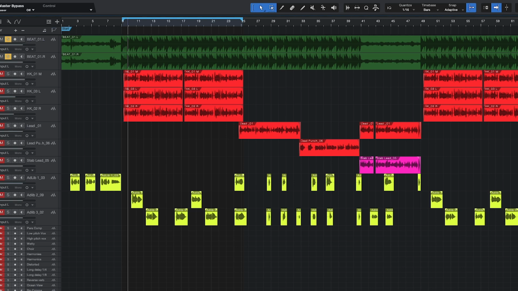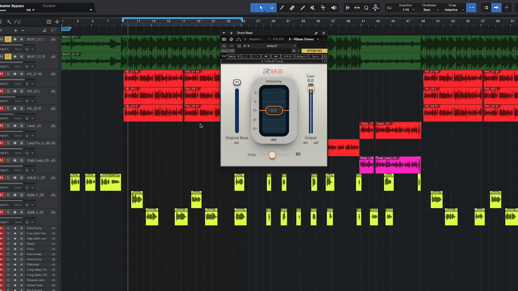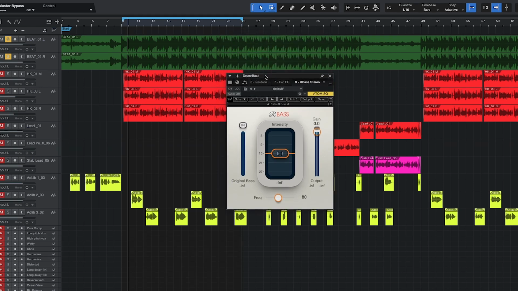What do I want to do next? The next thing I want to do is tame this bass and get this bass just a little bit deeper. So we're going to use the R bass to achieve that. So let's go ahead and play it.